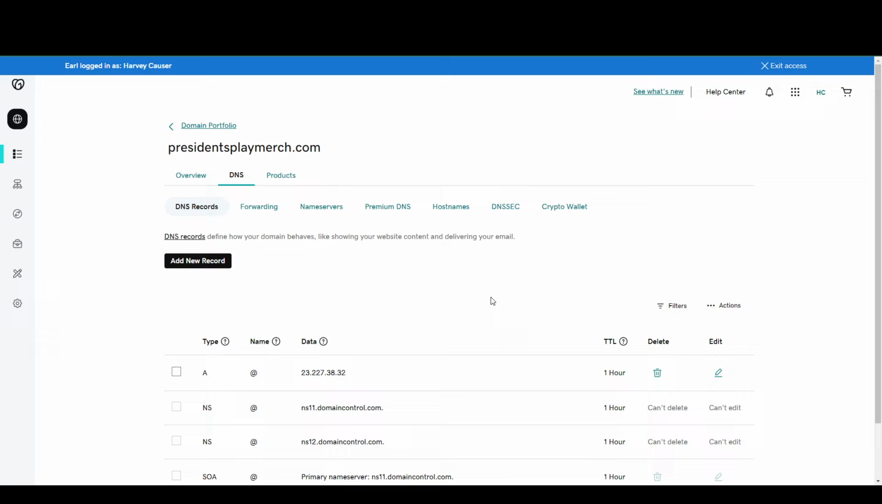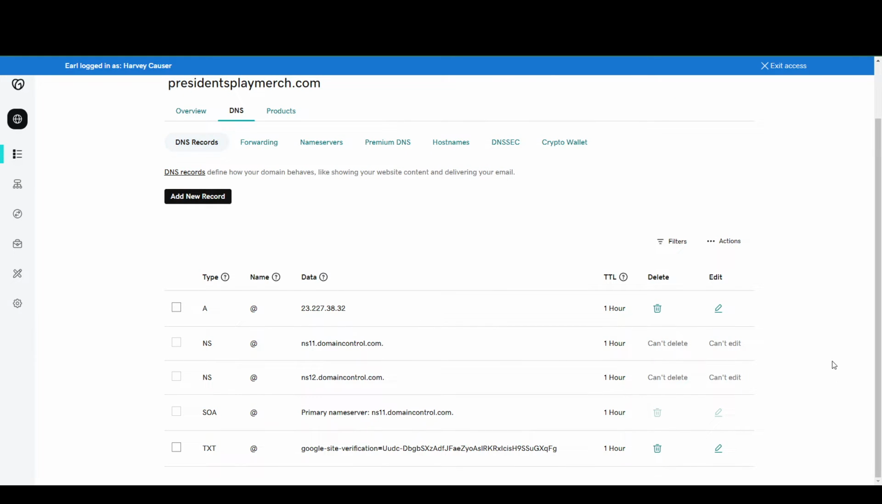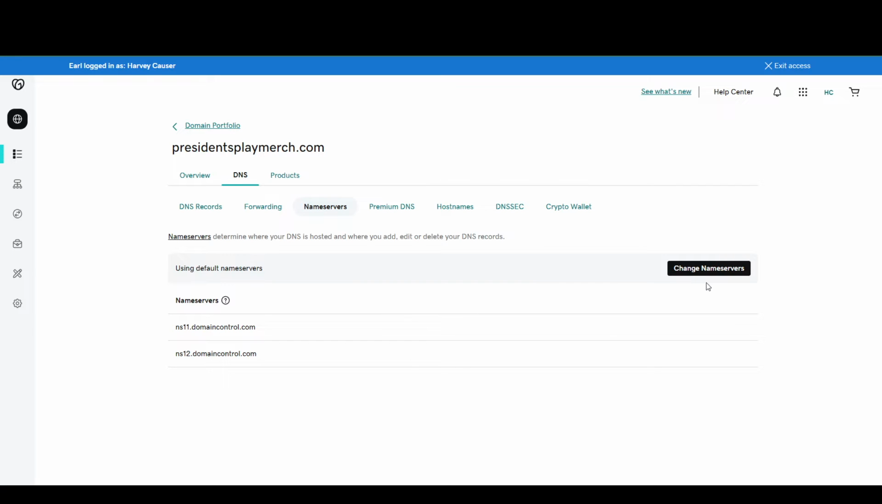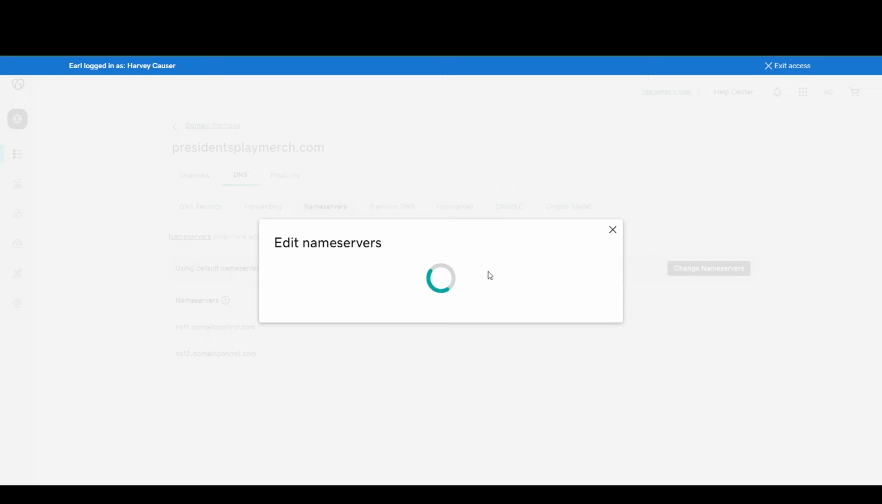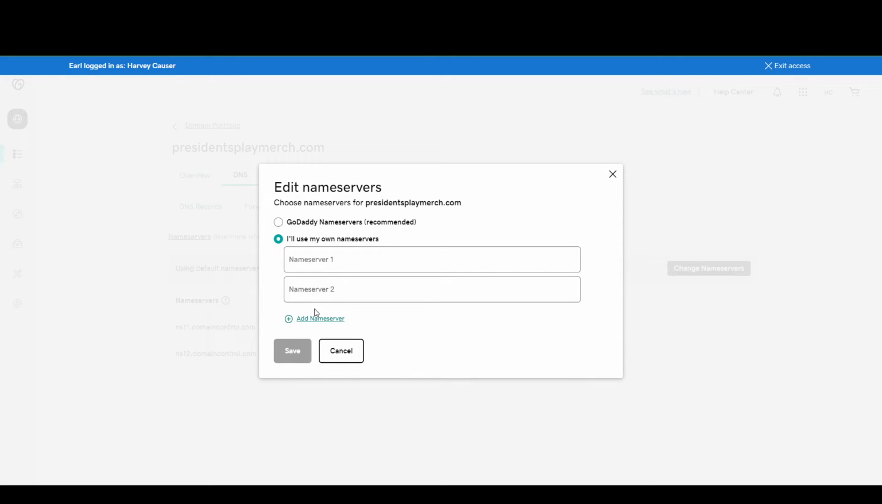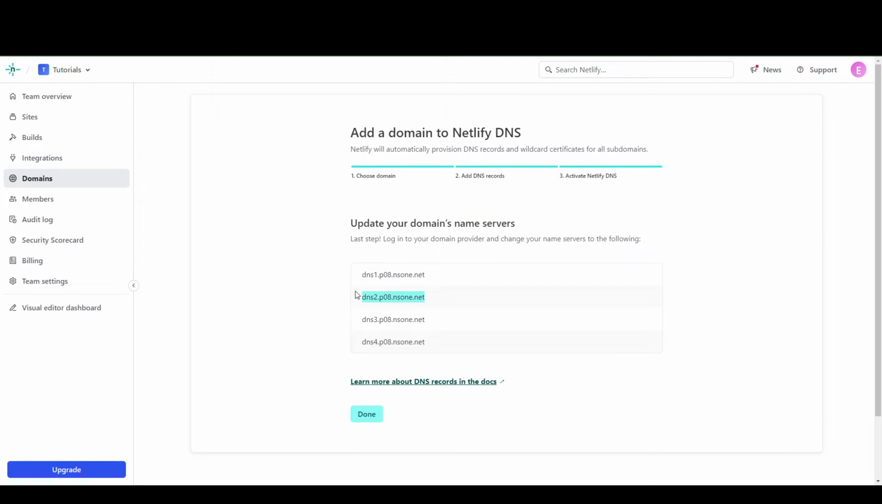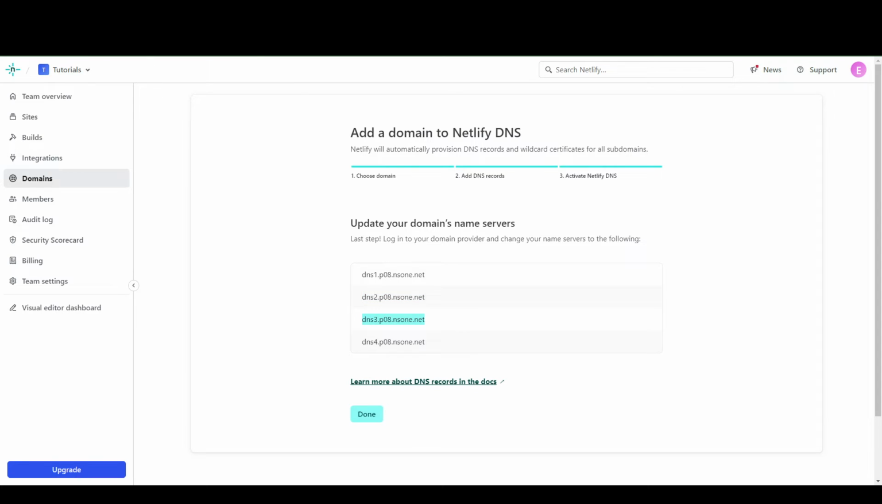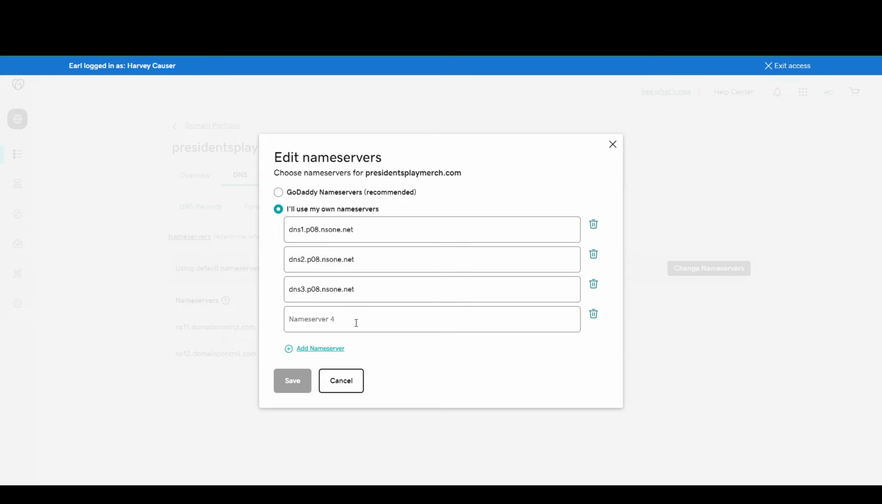And then you scroll down to, you go here to the name servers, and then you click change name servers and select I'll use my own name servers. So you're going to copy each and every one of these, and from here, you're just going to click save.